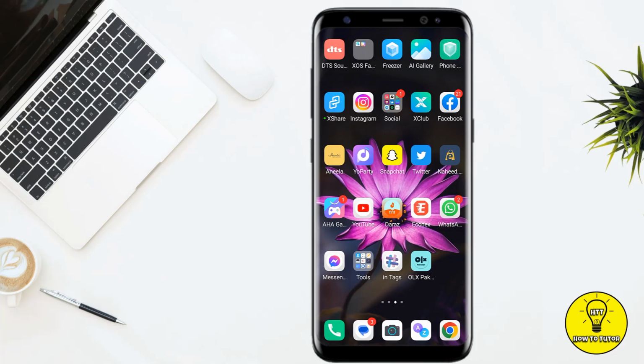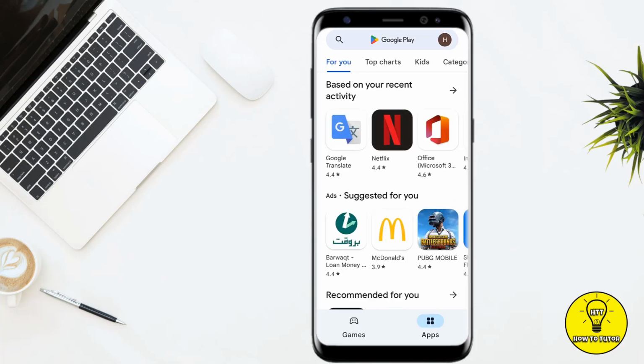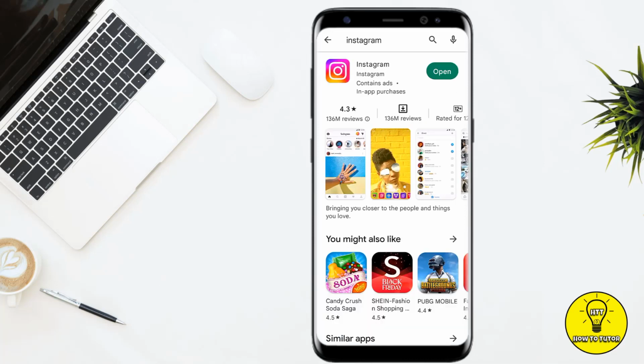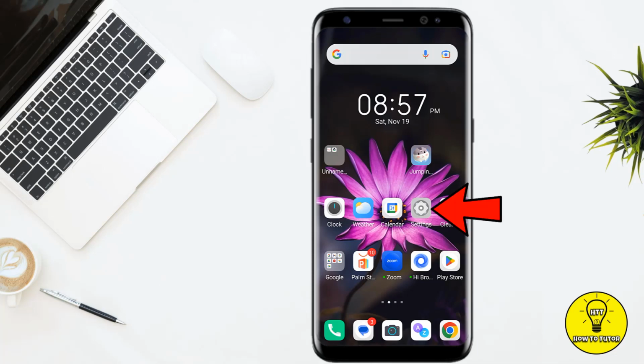First of all, you have to open up the Google Play Store, and in the search bar you simply have to search for Instagram. Here it will give you two options. One is update and the other is open. If it shows update, you simply have to update your Instagram app, and after updating your Instagram app you simply have to go back and open up the phone settings.